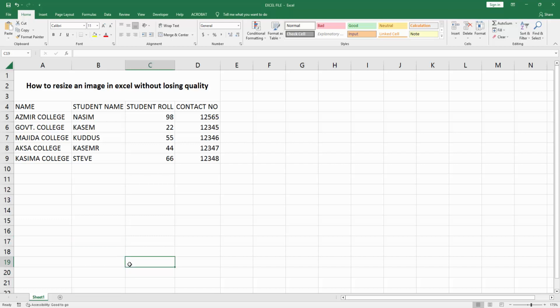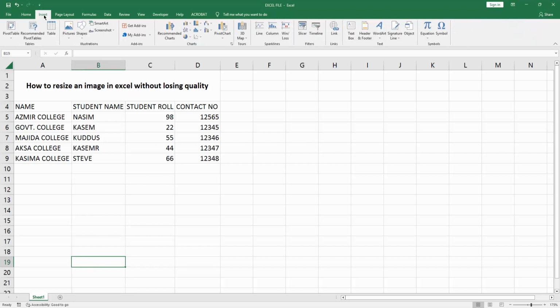In this video, I am going to show you how to resize an image in Excel without losing quality. Let's get started. At first, you have to open your Excel workbook. Now we want to resize an image. At first, insert an image.